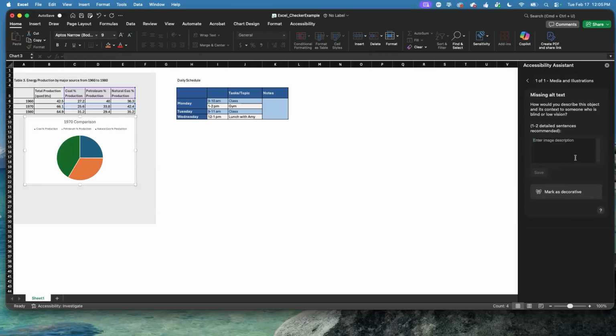Next, we have missing alt text for this chart that I have created. Some software allows you to auto-generate one or to generate a caption. I have my own, so I'm going to copy and paste that in here. It says pie chart titled 1970 comparison, and it lists the percentages for each of the energy production.